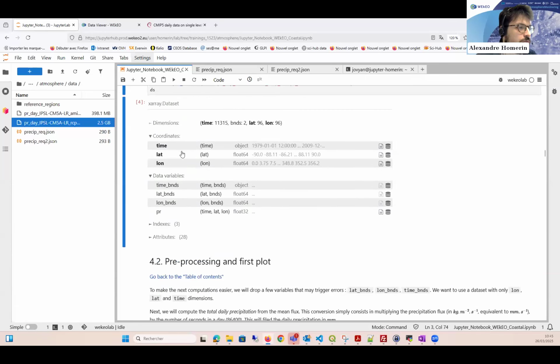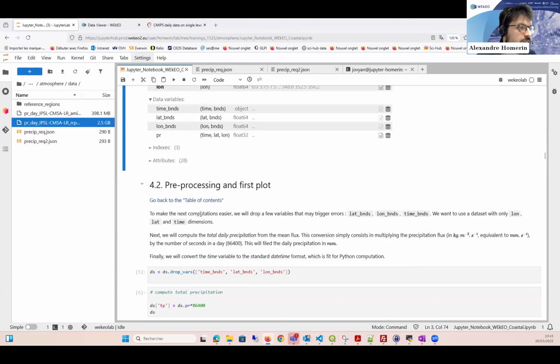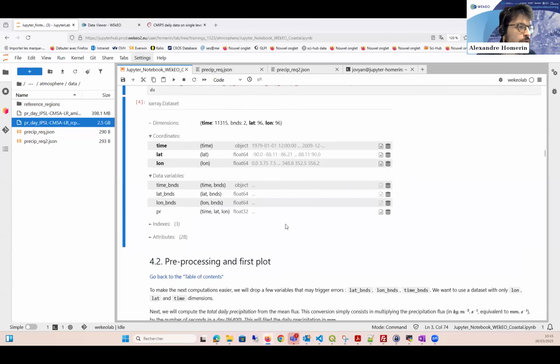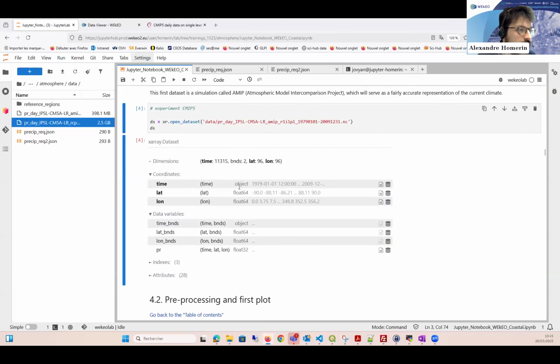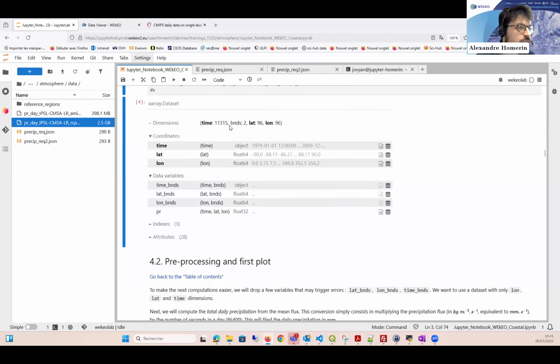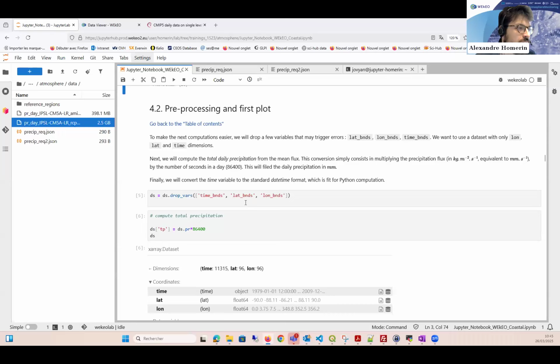But in the next section, I'll show some pre-processing that I apply to the data in order for it to be easier to process with Python. Basically, there is here an extra dimension that we don't want, that only refers to the time bounds and latitude and longitude bounds. Those variables are not useful in analysis, so I'm just dropping them.